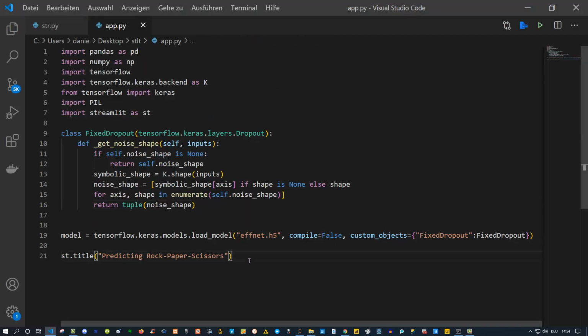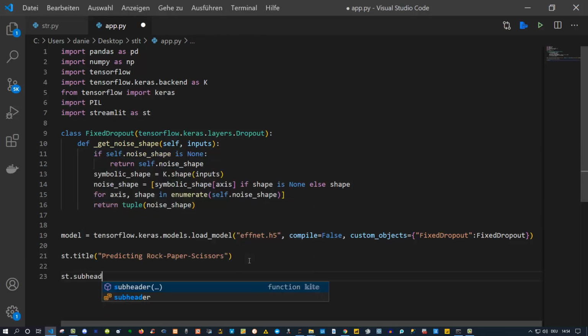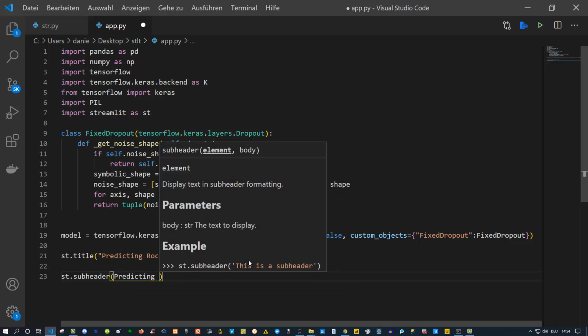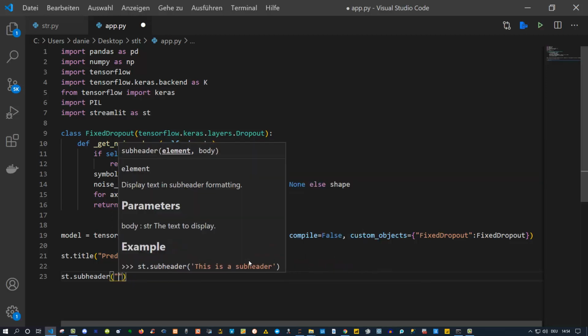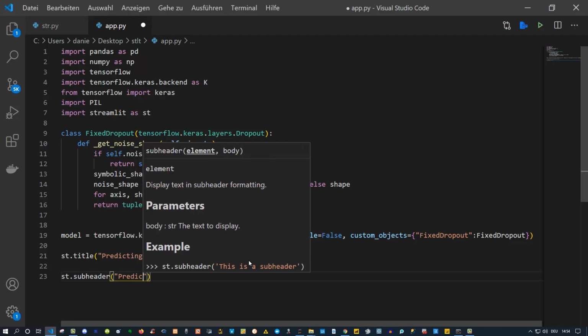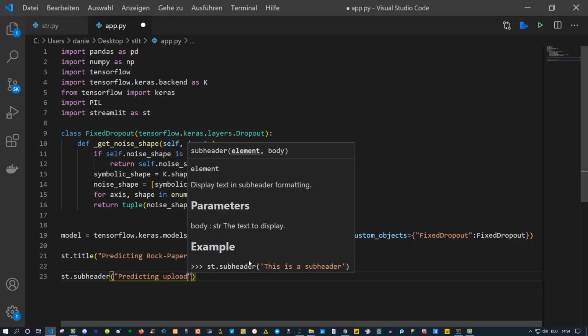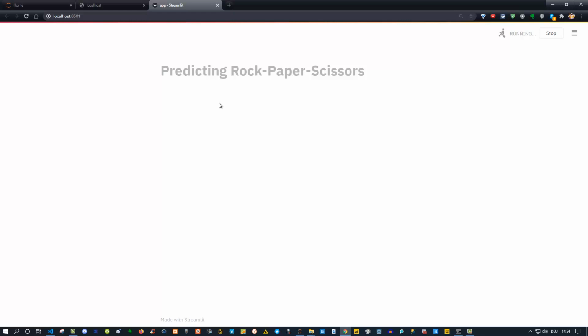Now, what do we want to do now? Let's actually add a subheader here. Let's say st.subheader, like that, and then we put it in quotes, of course: predicting uploaded images. Okay, like that, for instance. Control S to save it. Let's go back to view here and see it's running.